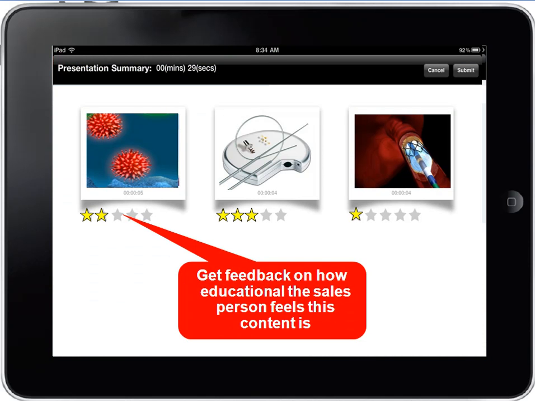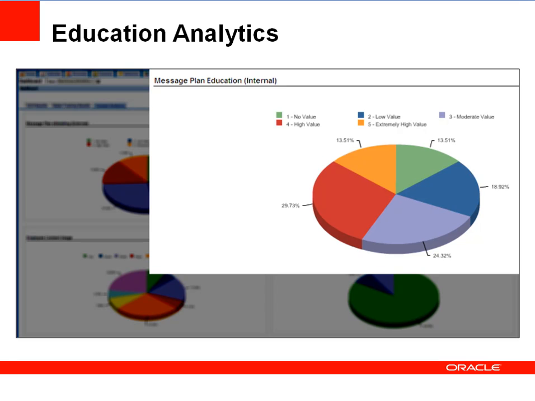Also, at the end of the presentation, I can register for my education group how useful I thought the educational material was. And naturally, these registered responses are sent back to the education group, where they can look at the responses using the pre-built analytics in CRM On Demand to determine what seemed to work well and what didn't work so well.